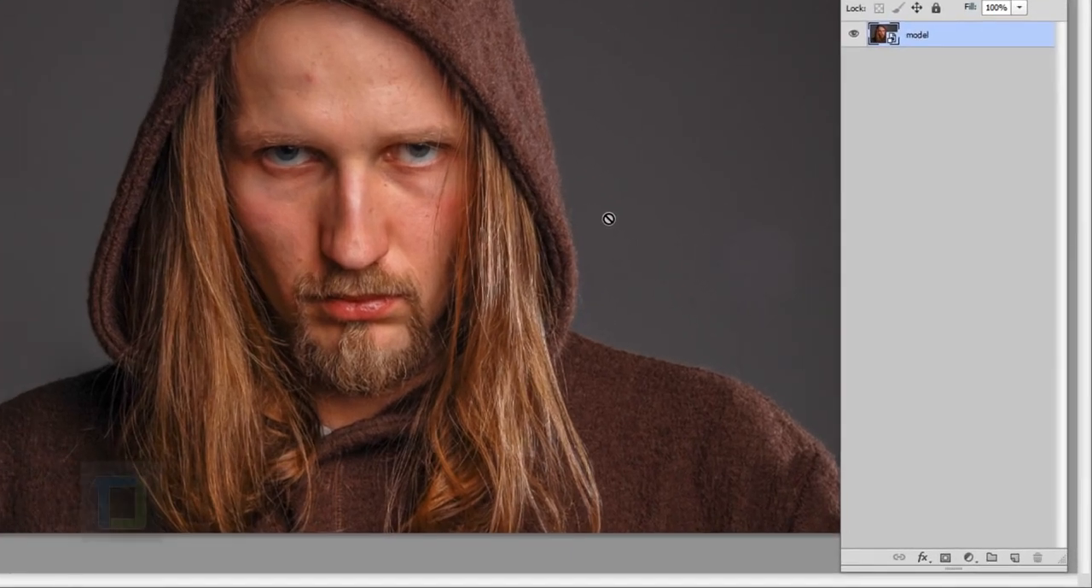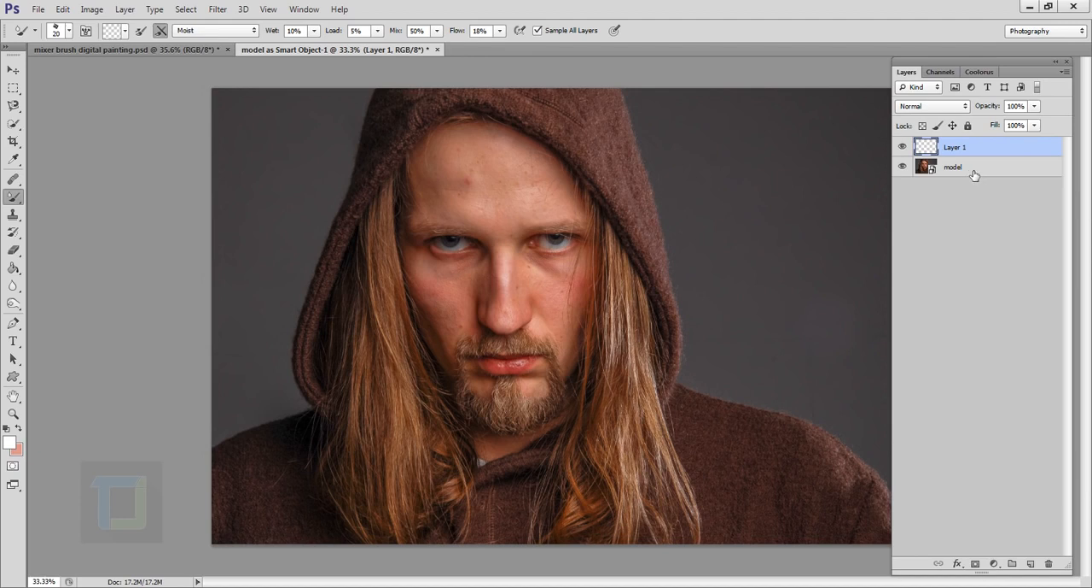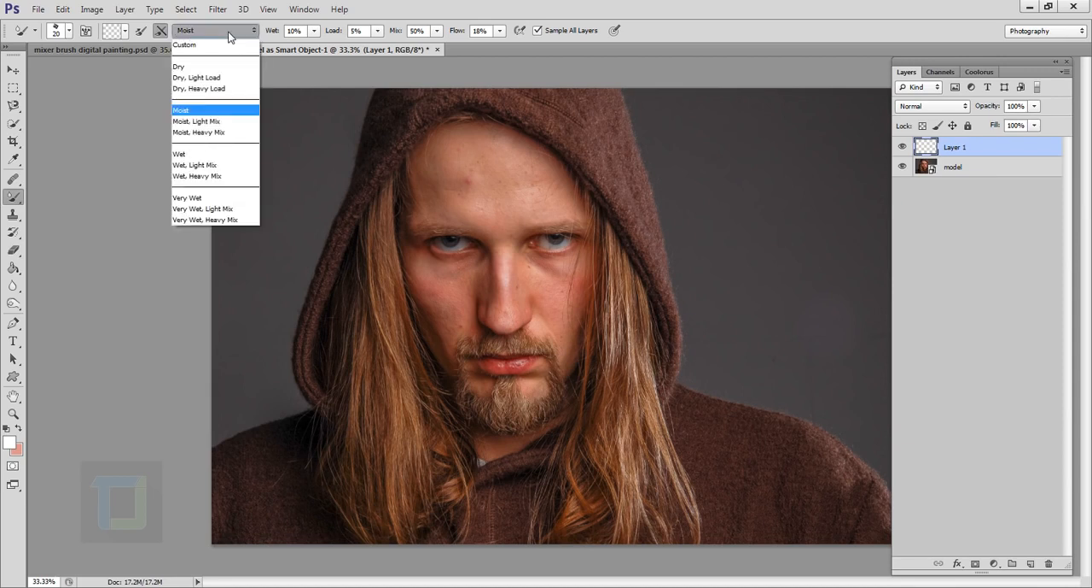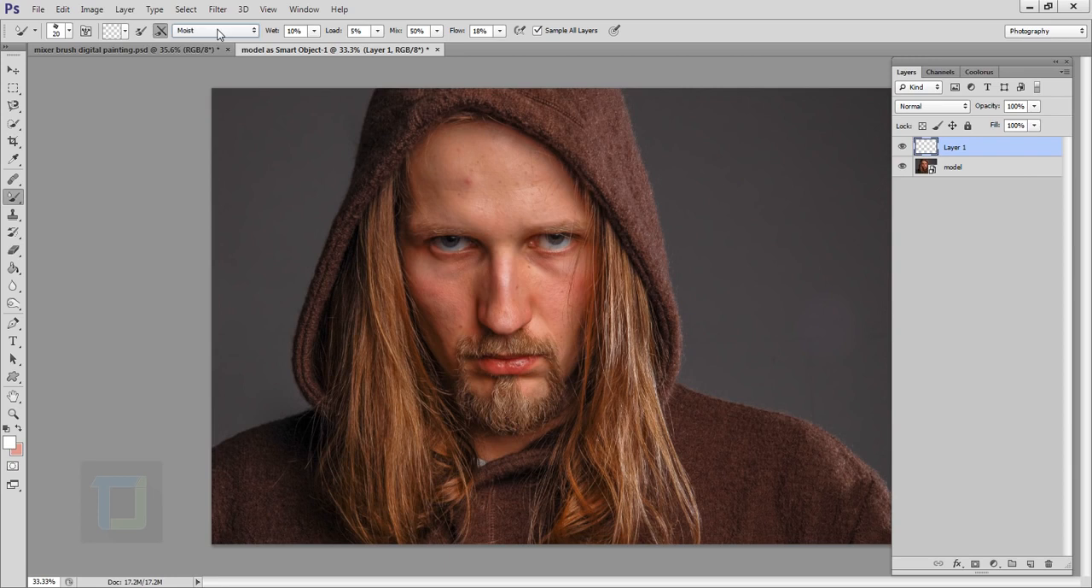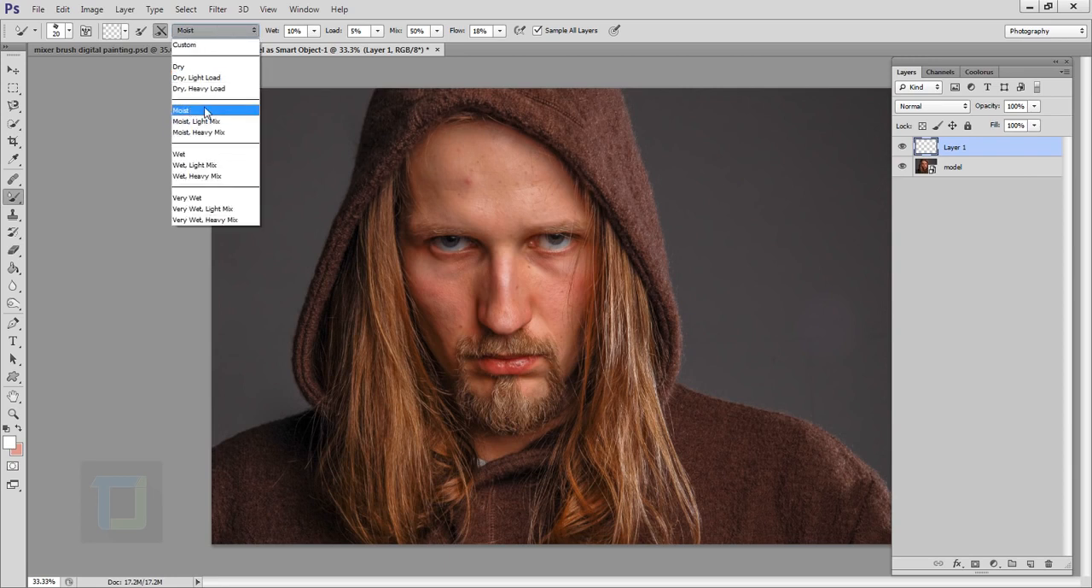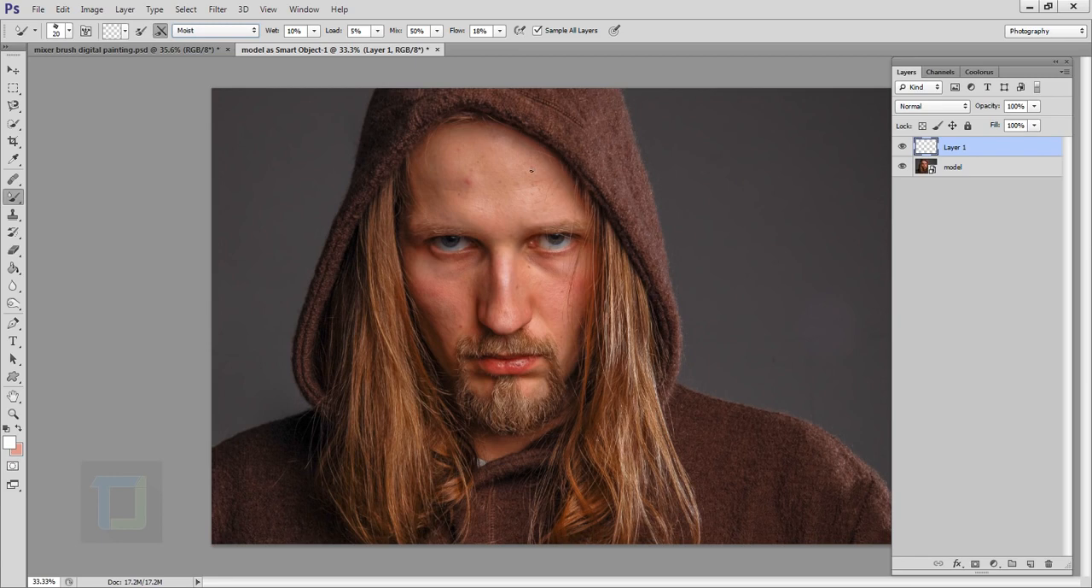So after selecting your mixer brush tool, go and create a new blank layer. You can rasterize it and directly paint on it, but that's not safe. So create a new blank layer, and in my options, another reason a lot of people don't use the mixer brush is because they don't know how to use it, and it's a really underrated tool. So go to your options and select moist. Now everyone has their different effects. Go and try out whatever works for you. So I'm gonna go with moist because that works really good.